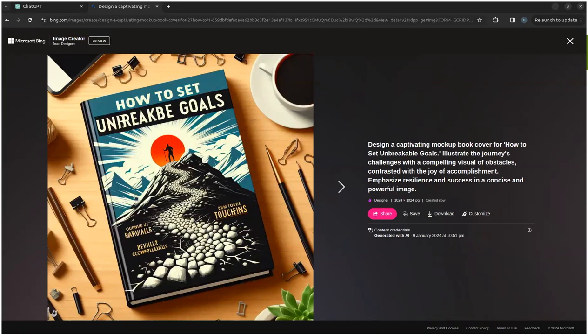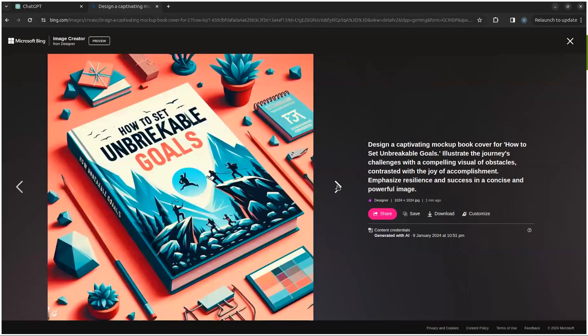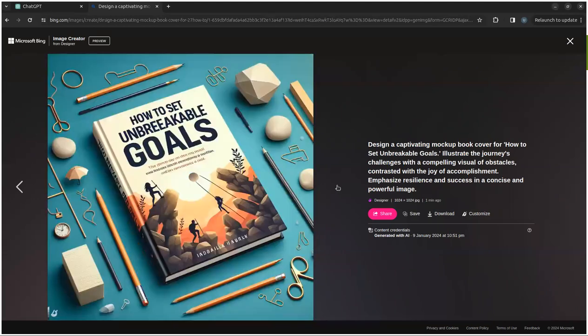Now, in the case where ChatGPT does not write whatever you want correctly and you are in love with the design, you can always go to Canva and edit it. In my previous video, I taught how to edit text on AI generated images. So you can always use that. Look at it here, how to set unbreakable goals. So let the text that is poorly written not be a problem to you. We have a solution. I think this is cool also.